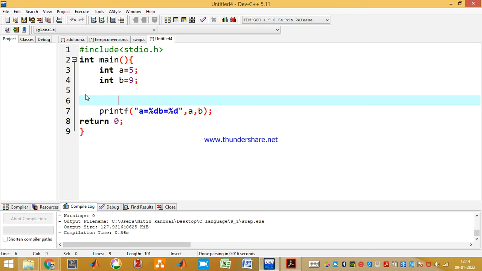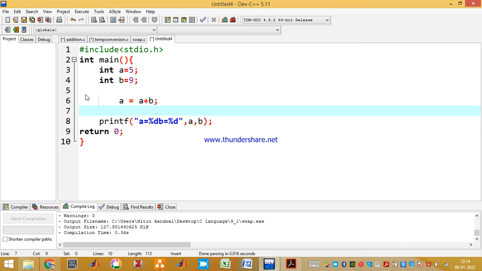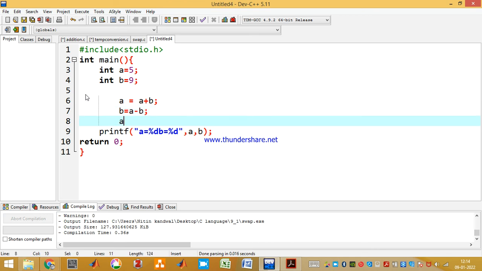तो ध्यान से समझिएगा, और कुछ भी अगर लाइन में आपको प्रॉब्लम होगी तो मेरे से पूछना. So first we are writing A is equals to A plus B, and then B is equals to A minus B, and then A is equals to. अभी देखते हैं यहाँ पर क्या आएगा.